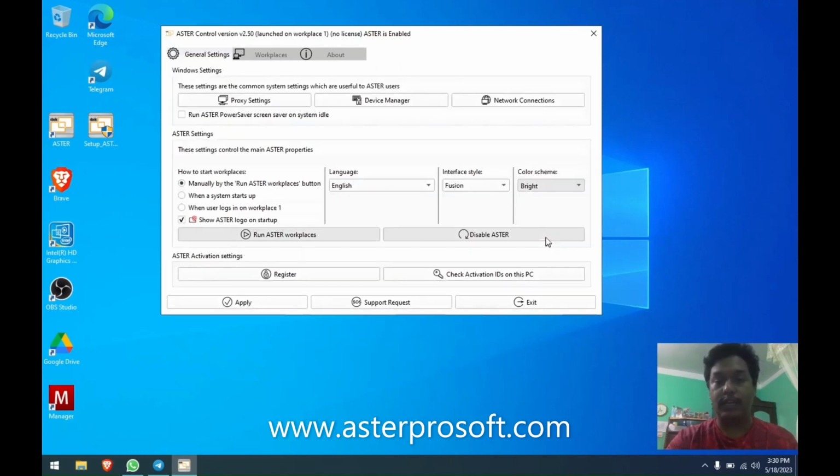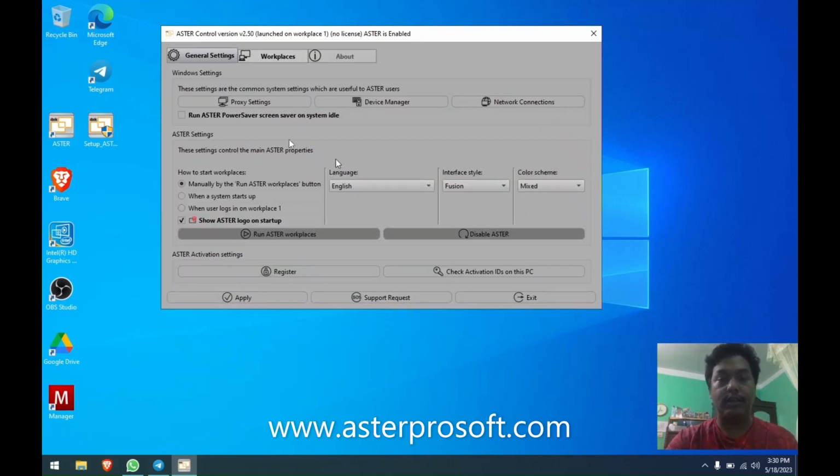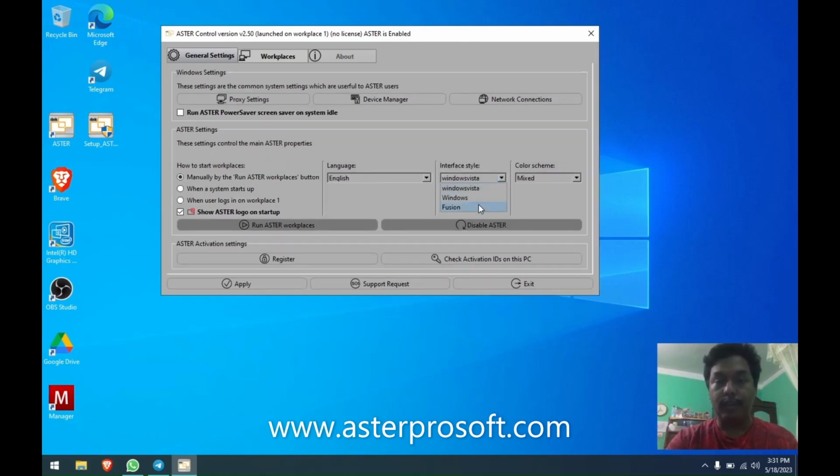So if I choose Night here, it will be night for Fusion. Similarly, if I choose the next one, it's going to change accordingly. Now let me keep it at Windows Vista and choose different things.